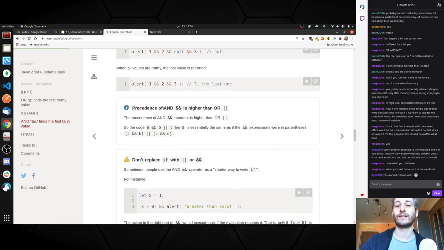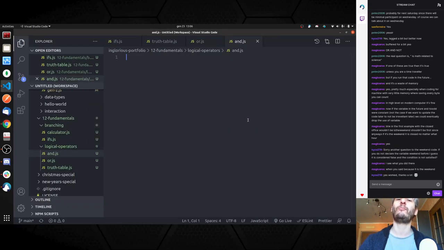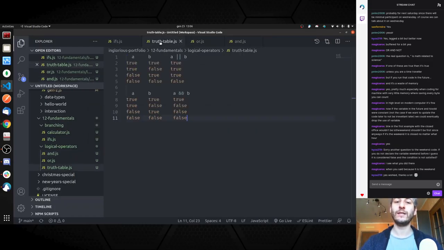There is a precedence between AND and OR. AND has a higher precedence over OR. Why is that? Because this is how Boolean algebra works, and if you want to make sense of it, we can try to see the comparison between these Boolean logics and numbers. And let's see what happens.